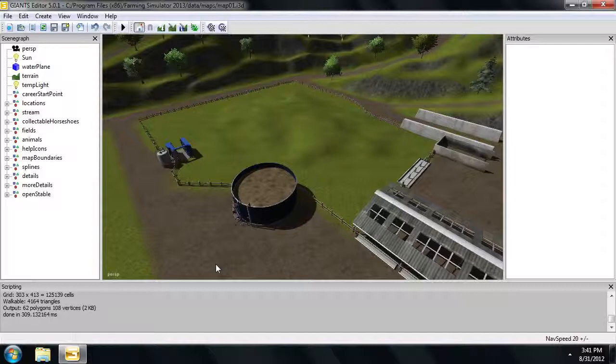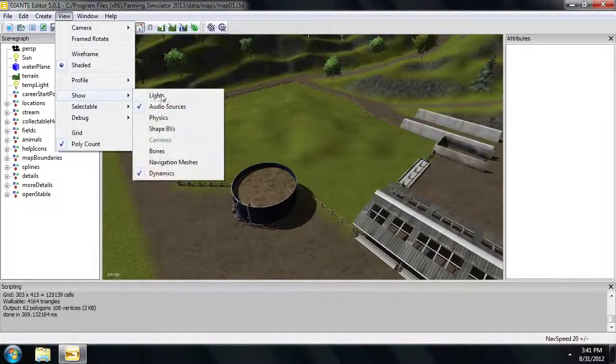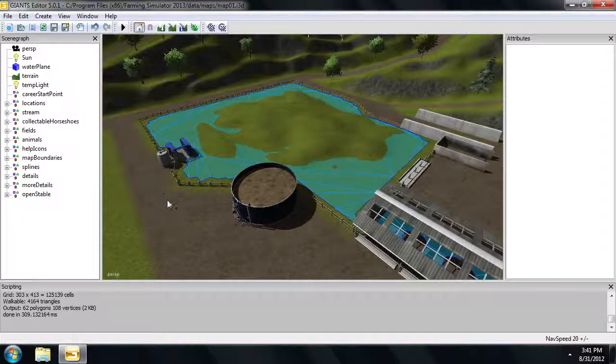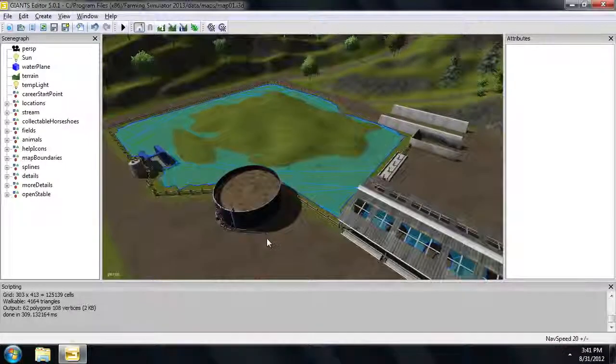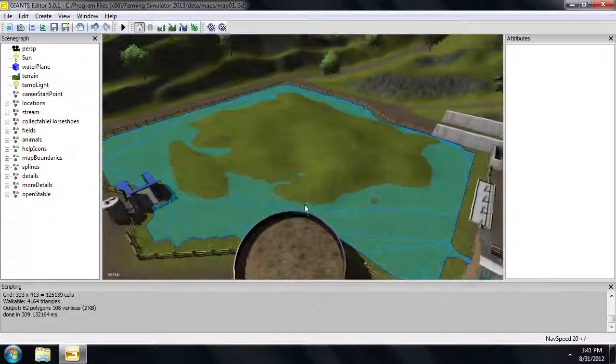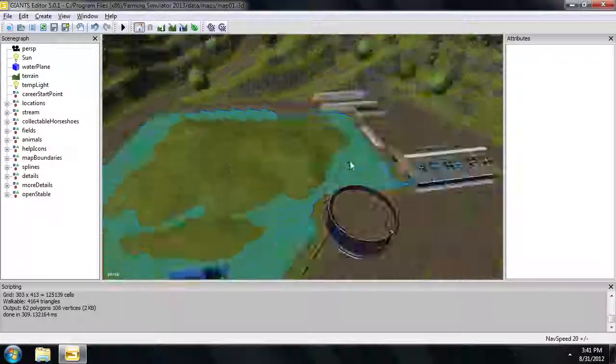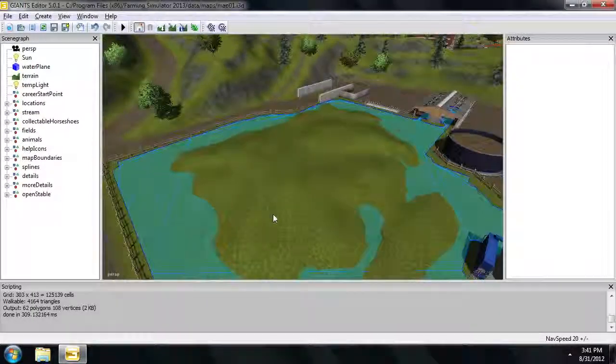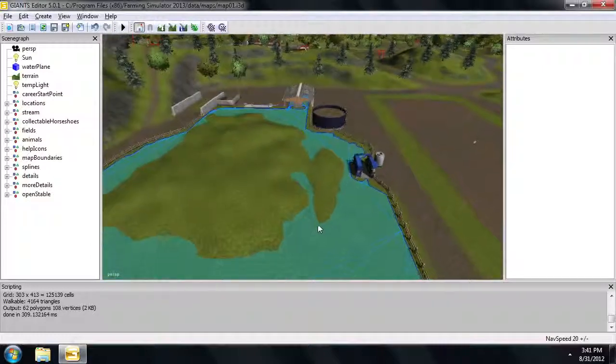In order to make navigation meshes visible in the Giants editor, they have to be activated under View, Show, Navigation Meshes. Here we will see in blue the navigation mesh of the cow pasture. This blue mesh defines where the animals may move on the map. When creating new maps, the navigation meshes also need to be rebuilt.